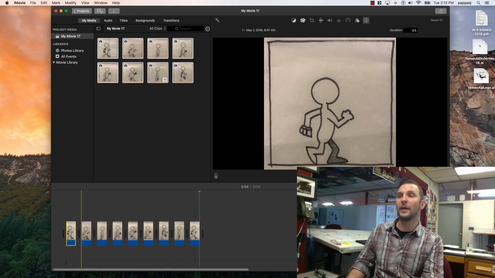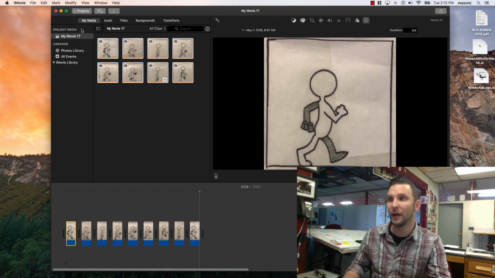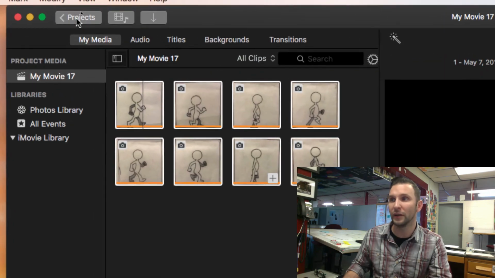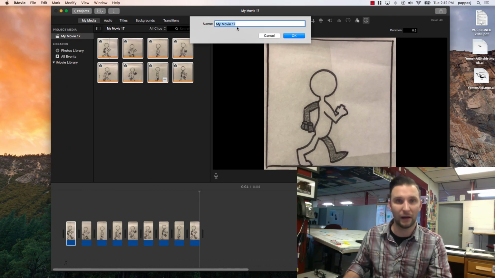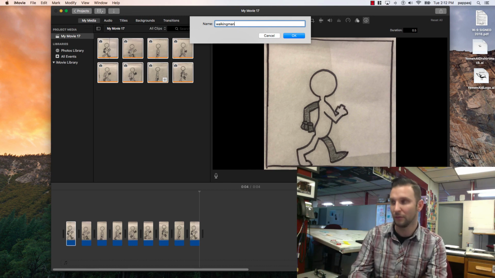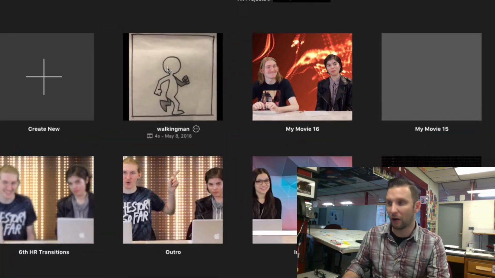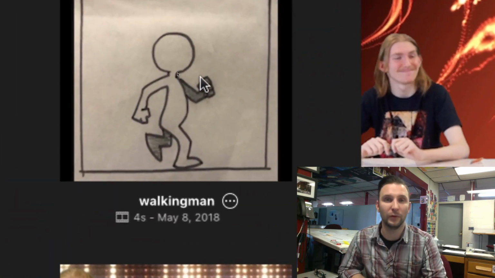You don't have to worry about saving any files here because the nice thing with iMovie is, when you click the back arrow on the projects, it'll automatically make a file for you. You could call this something like Walking Man, but it'll automatically be there in your iMovie to begin with.